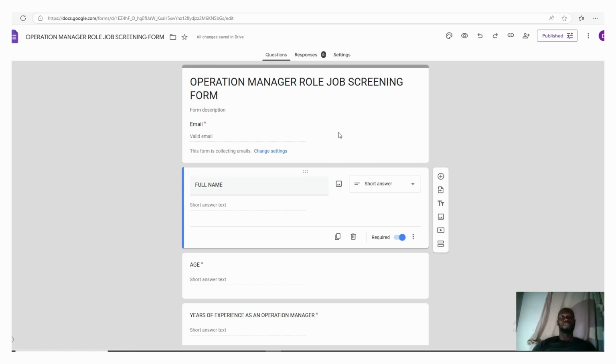So the first thing I did was email. I made the email compulsory. That means, just like I added the first name here, where I now put the requirement as required. So it's compulsory for each field. That means if you don't answer the question, you don't move on.